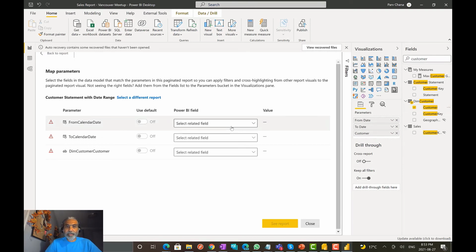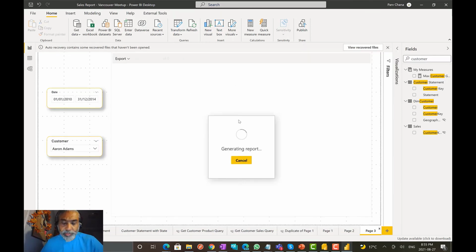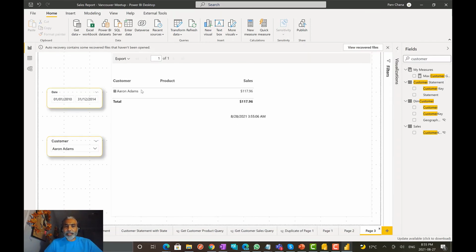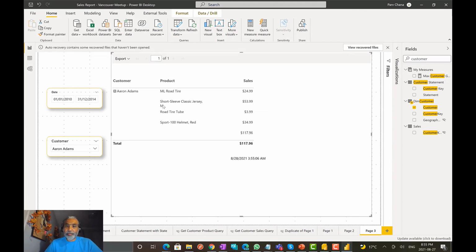Then I will assign here from is going to use from date, to calendar date is showing me the current values, and the customer is going to take the customer, and then see report. So here it is, the report. We see whatever we designed in the paginated report, that's what we're seeing here.